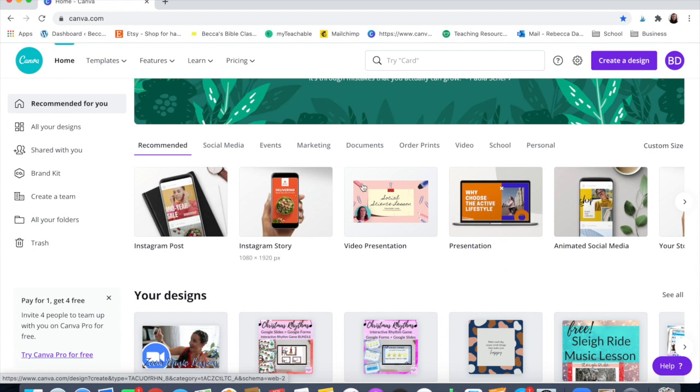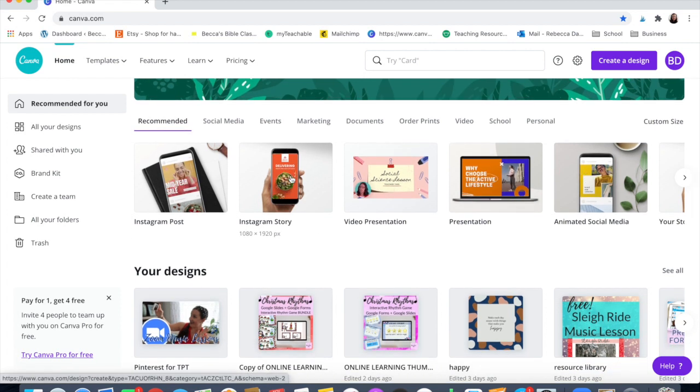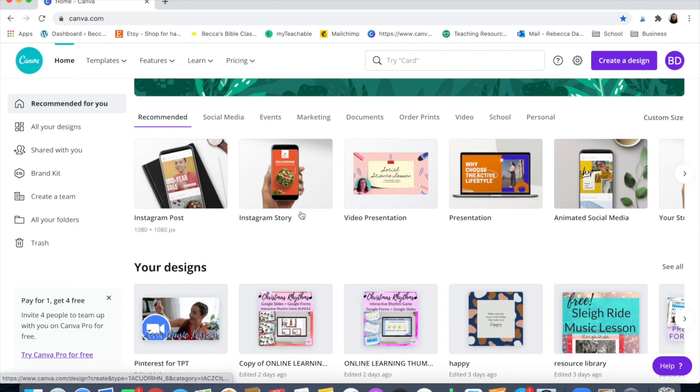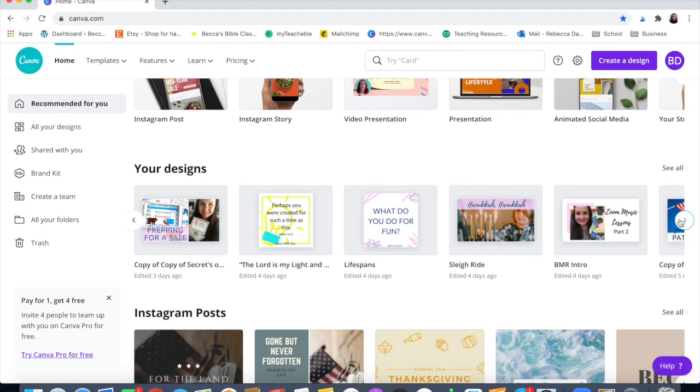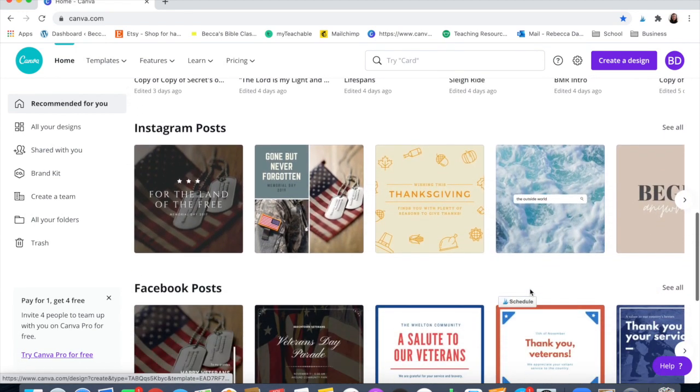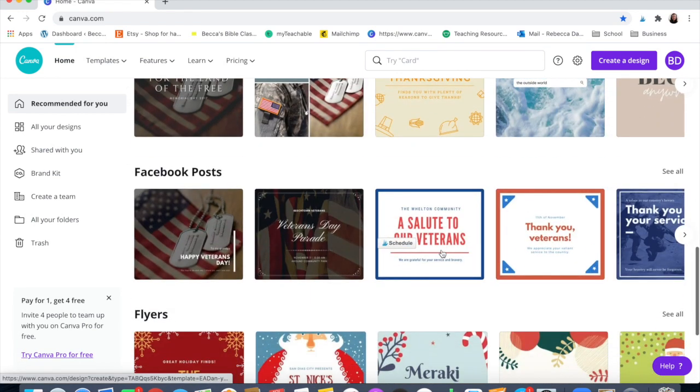When you get there, you'll see a whole bunch of different things. Up here, they have tabs of all the different kinds of things that you can do. You can now use them for Instagram stories. I haven't tried that before. I do use them for Instagram posts and for all sorts of things. Then you'll see your designs, so these are all my things. And then there are specific templates that you can use.